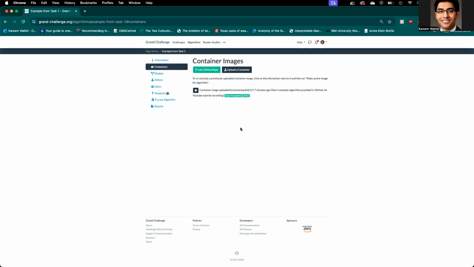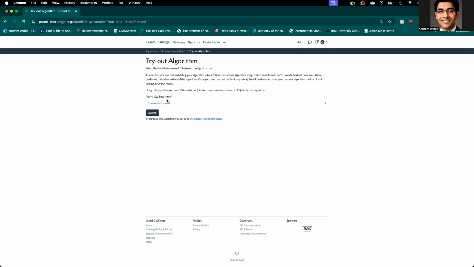We'll move on to the next section, which is optional but highly encouraged, which is viewing algorithm results on some example data. So yeah, once your container is imported and active, you can try out your algorithm on some sample data. So you click this button here, try out algorithm, and it'll take you to this menu where it's going to ask you what data source you want to use.